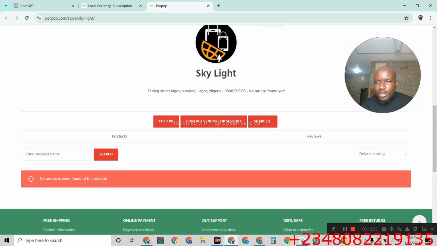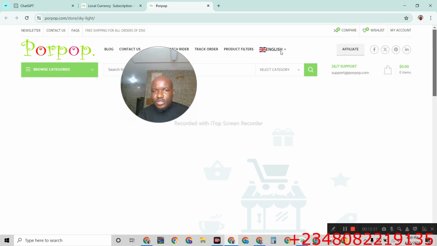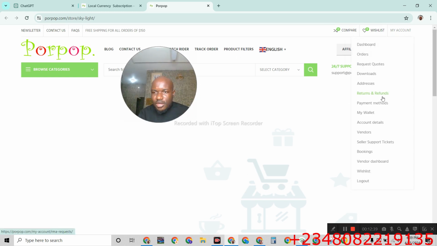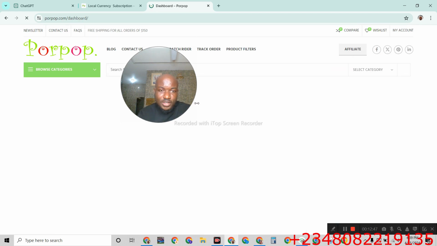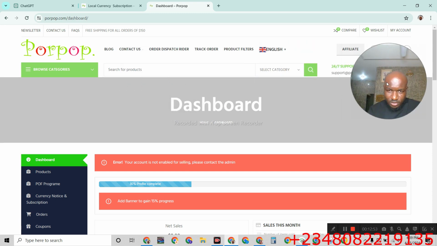So I'm going to come here. I'm going to show you what I did. Watch out. I'll come here and click on vendor dashboard. I'm going back to my dashboard so that I can pay with my local currency. Now, if you try this and it did not work for you, it means that they don't accept your local currency. But for me, they do. So watch this out.